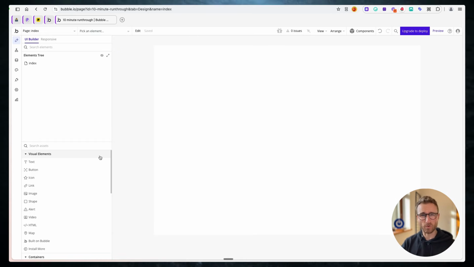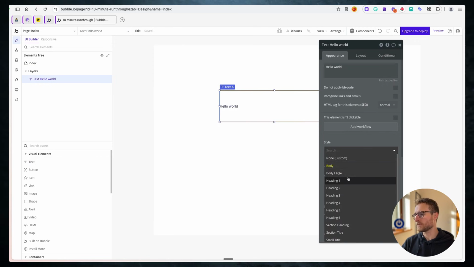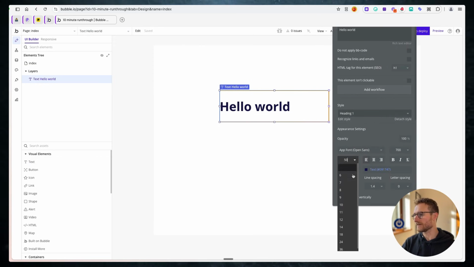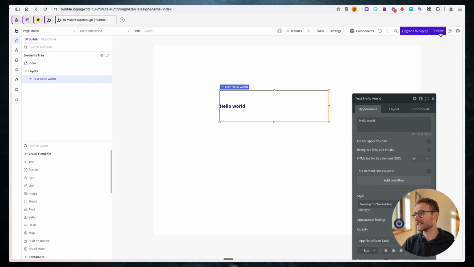Right, Bubble is what they call a what-you-see-is-what-you-get kind of editor. You've got all these visual elements over here. I can put a big text on the screen that says something like hello world. And I can change how it looks. There are some pre-built styles here, or I can get really granular if I want to. And if I want to see how this actually looks out on the internet, I hit this preview button.